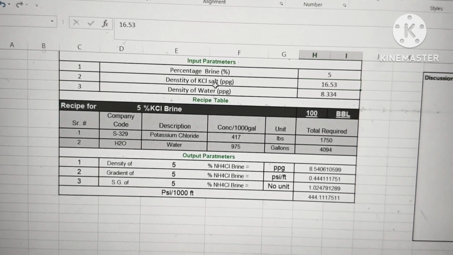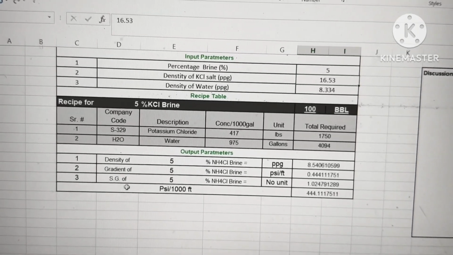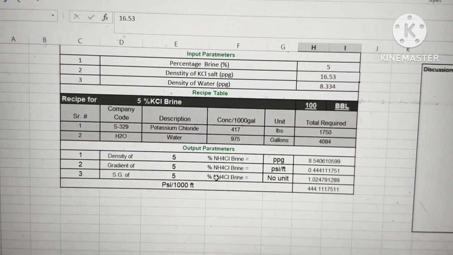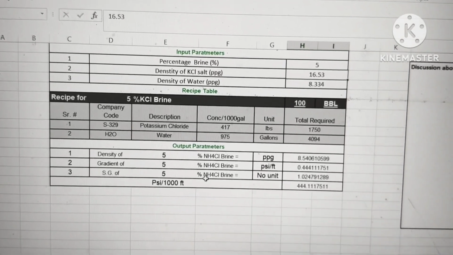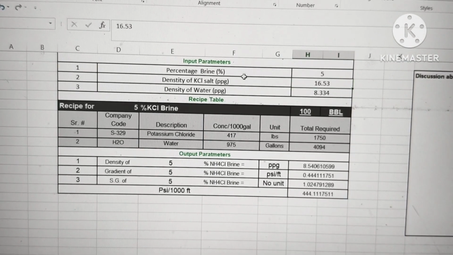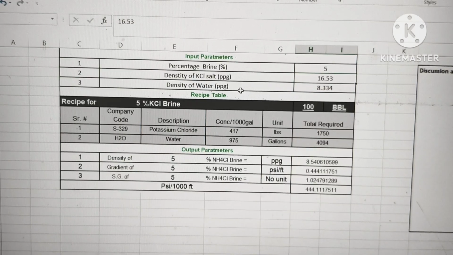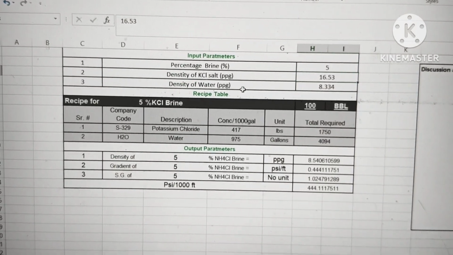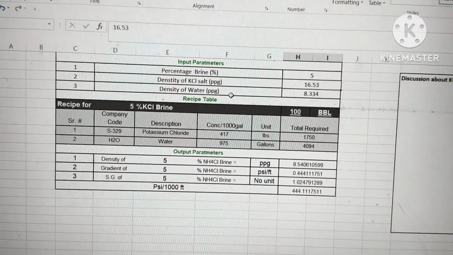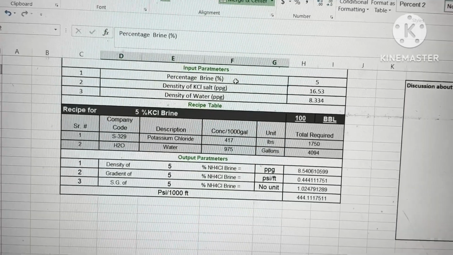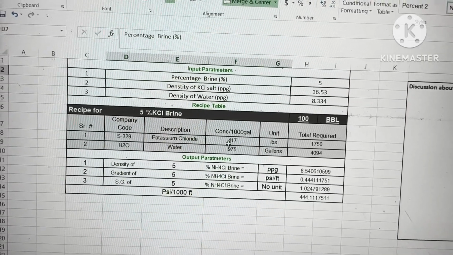Here we are playing with just one parameter, that is the percentage concentration of the brine. The other things, like the density of KCl and the bottom parameters, we will discuss separately. But for the time being, we have seen how to calculate concentration per thousand gallon for any percentage of brine. That's it.